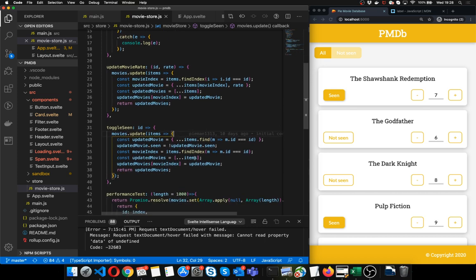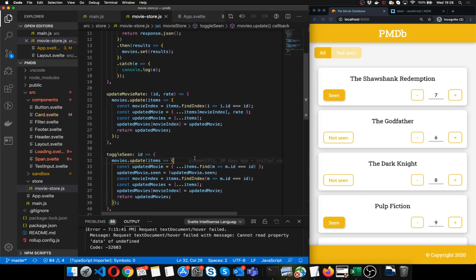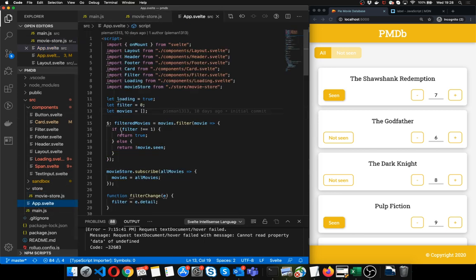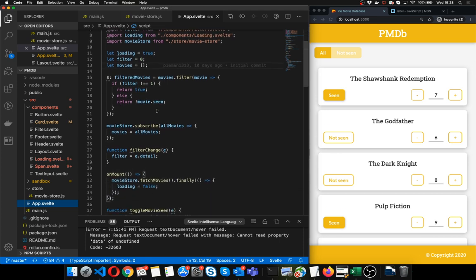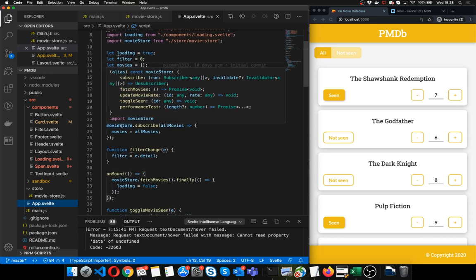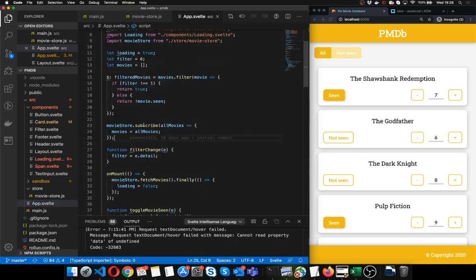Now, as you can see, let me just open up app.svelte. There are two ways to use the store. You can either subscribe to it, and whenever you subscribe, you're going to always get updates, and when you're getting updates, you can update your local store. I'm updating my local store because I've got a computed prop that filters through it.